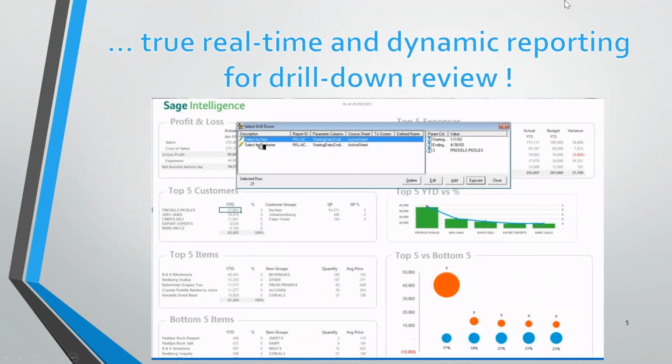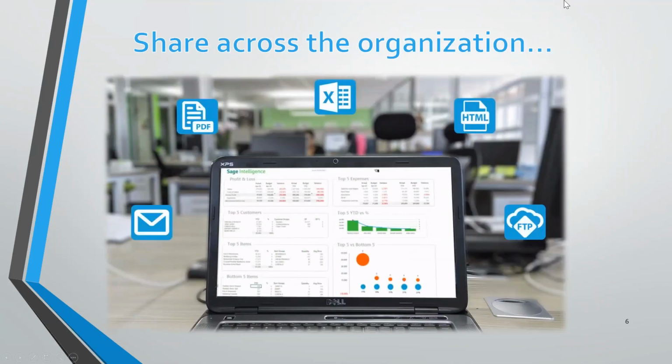Having created the reports that key people across the organization will use, you can give access in one of two ways. Either let active users run their own reports at any time by being a licensed Sage Intelligence user, or simply choose to provide them with the information they need by running and saving reports in a number of formats such as PDF, Excel, or HTML, and distribute them by email, on an FTP server, or other ways.